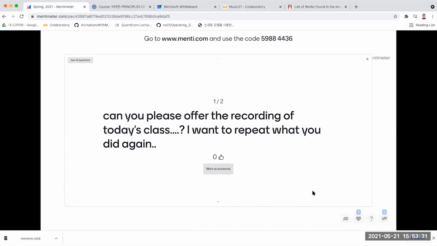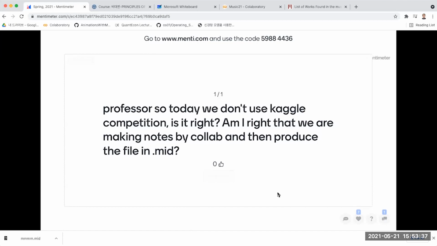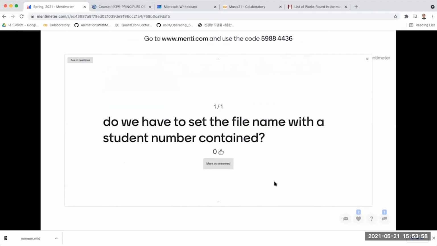Yeah, we don't use the Kaggle competition this week. You just make your MIDI file and then submit it to the LearnUs directory. So making notes in the Colab and then producing the file in MIDI. Yeah, that's right. Oh, yeah, that would be a good idea. Your file name should contain your student ID. Yeah, that's a good idea.